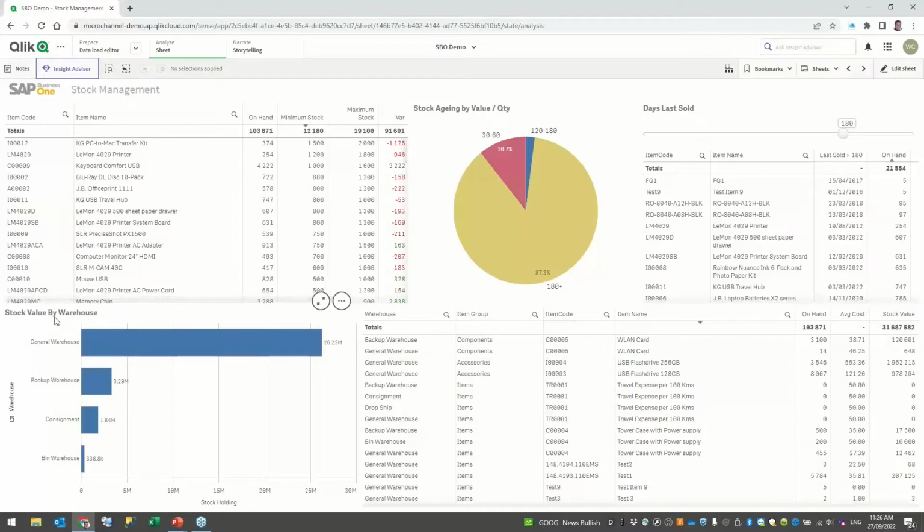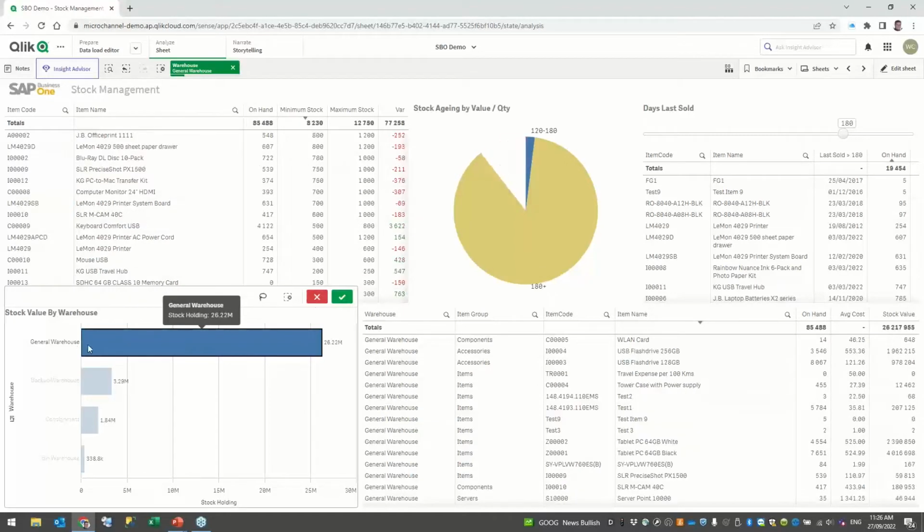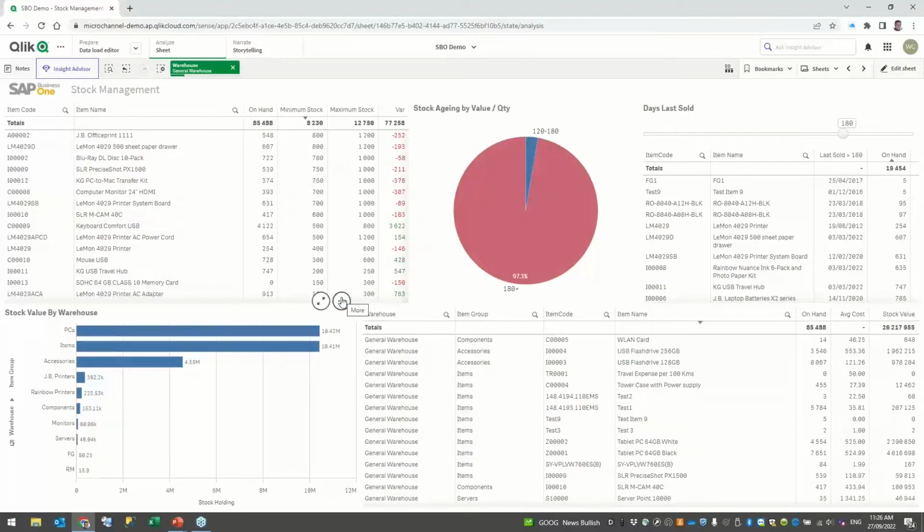At the bottom left here, we've got stock value by warehouse. So if I look at my general warehouse, I can see that I've got 26.2 million in that warehouse. If I want to look at what is in that warehouse, I can click on that and make that selection. Again, everything is changed on the screen. So now everything listed here at the top, that 85,000 that I have on hand, equates to the stock here in the bottom left.